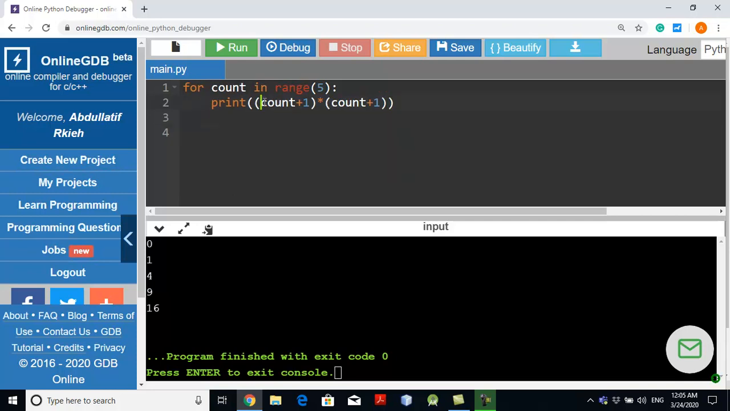The computer is going to evaluate this first, and when count equals 0, this whole thing is going to be 1, and this whole thing is going to be 1. So the computer is going to multiply 1 times 1 and show me 1. So if I run this again, you will notice it will be 1, 4, 9, 16, 25. I hope that makes sense.